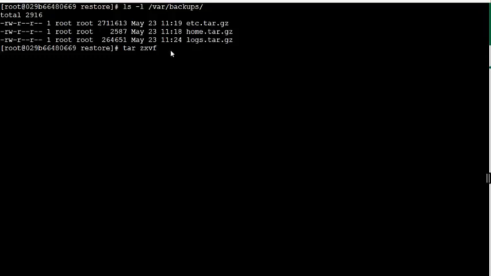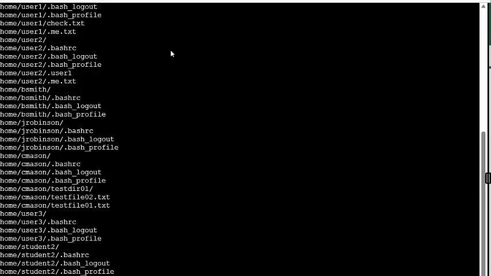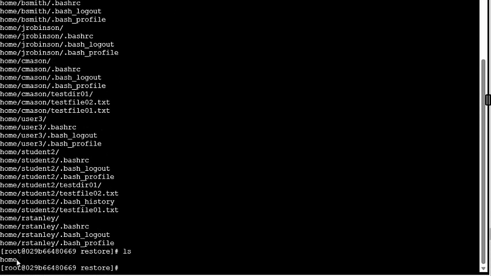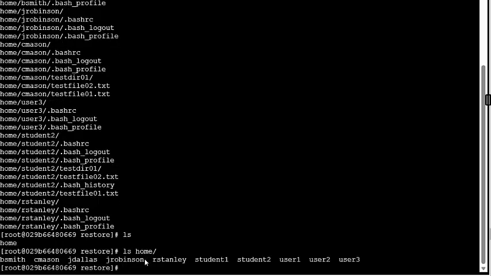Okay. So give the location from where you want to extract, inside var backup and home.gz. When you hit enter, it will extract in your current directory. Otherwise you can provide any directory. It depends on which location you want to extract. If you want to extract in your current directory, you don't need to provide the destination. So here it is. Now you can see the home directory has been extracted.